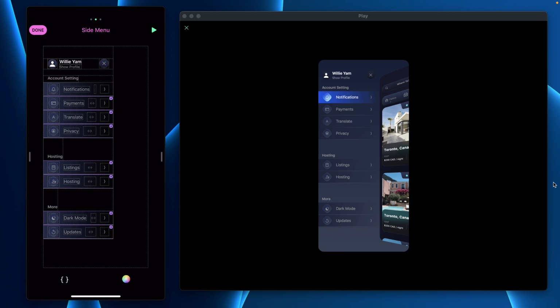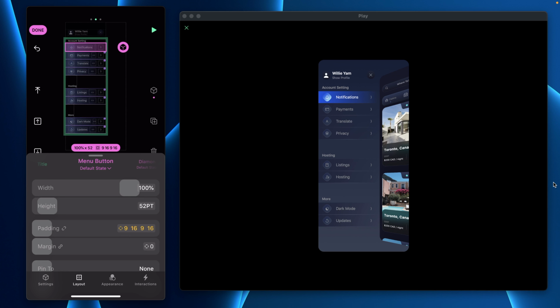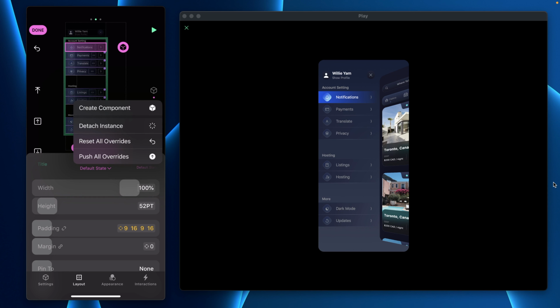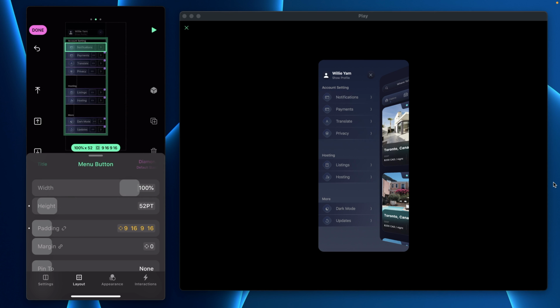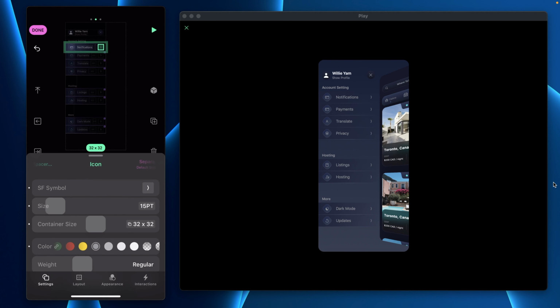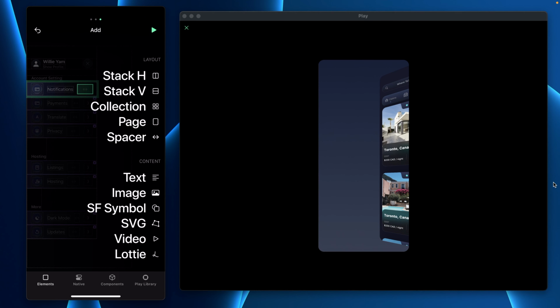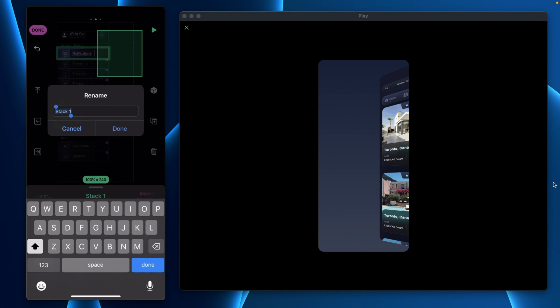In the design, you can see that the notification button doesn't have the arrow, but a notification bubble instead. So here, you can select the menu button and tap here, and we can detach instances. By doing that, you will keep the default design and can change elements in it. Let's select the SF symbol and let's delete it. Instead, let's add a stack V and let's call it notification bubble.